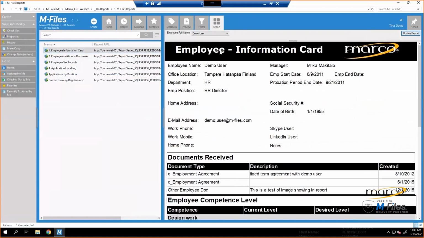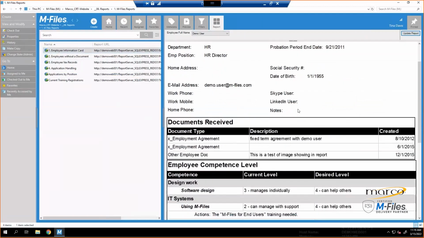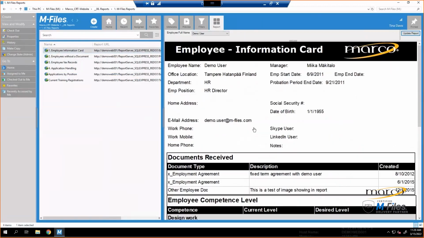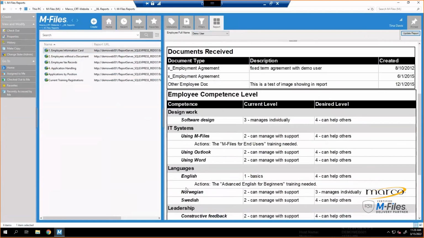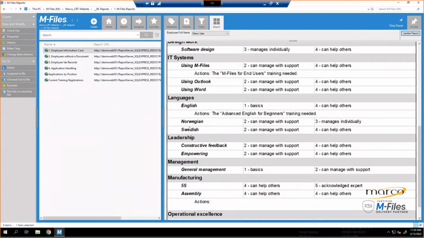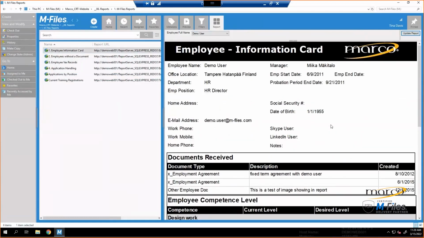A lot of customers use some of this employee information to build telephone contact lists and call lists. But this one is just specifically showing information about this person, which is nice because if we needed to send somebody maybe to Norway, we can come down and see that this person speaks Norwegian. Quick, easy, good to go.